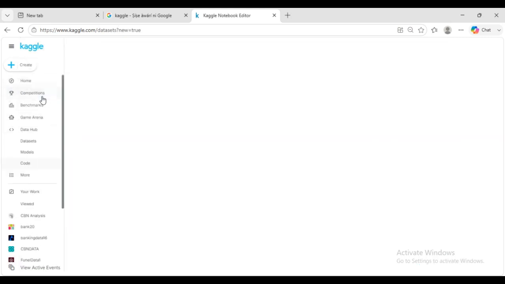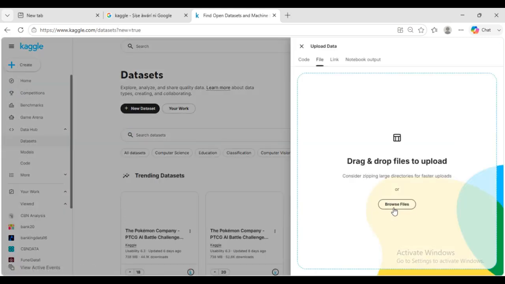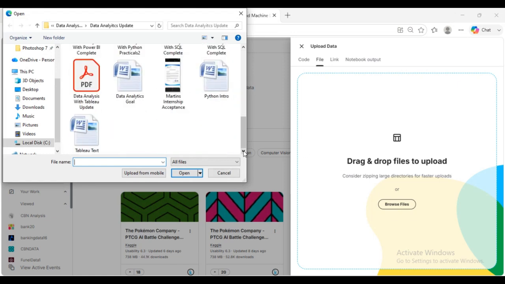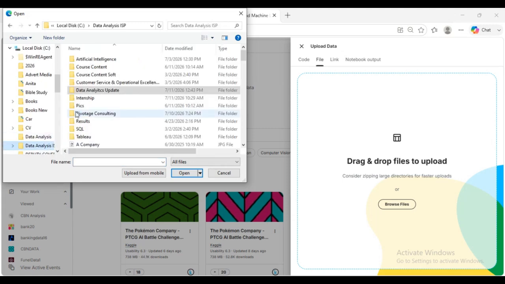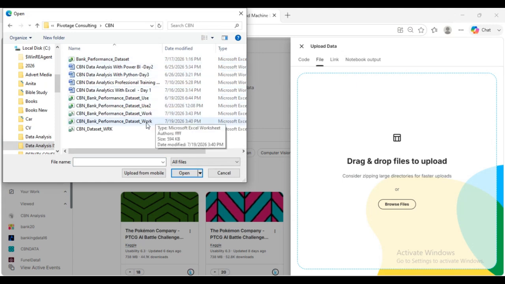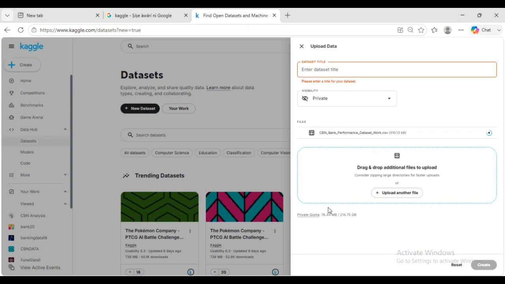So if I click on data set here, then I select the file, browse files. Which one do I want to work with? Let me look for the one we are going to use for our analysis. We can use any of these. CBN bank performance dataset. Okay, let's use the CSV file. Double click it. Look at the name of the file, CBN Bank Performance Dataset work. It is a CSV file.